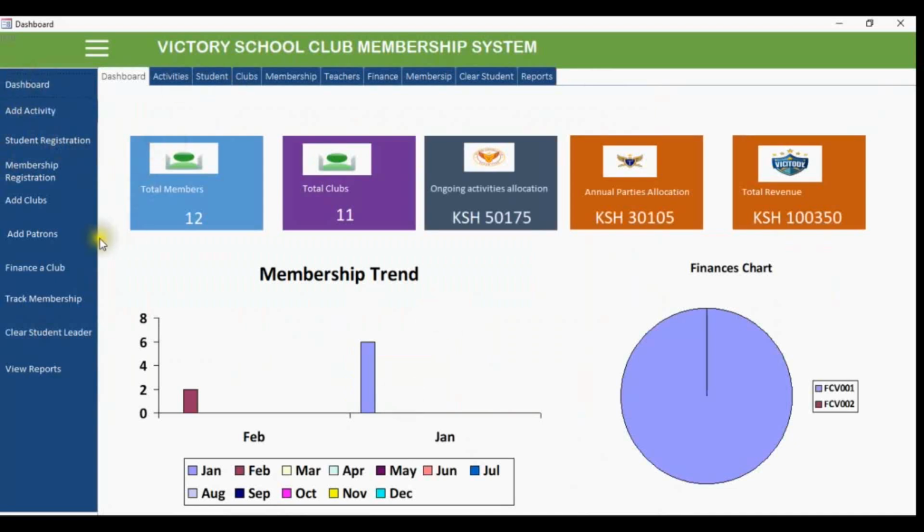So here is my dashboard that quickly displays the statistics that are currently in the system. For instance, there are a total of 12 members, a total of 11 clubs, and the current allocation for the ongoing activities sums up to 50,000. That is my current one. Then the annual party sums up to 30,000, and the total revenue sums up to 100,350 Kenya shillings.